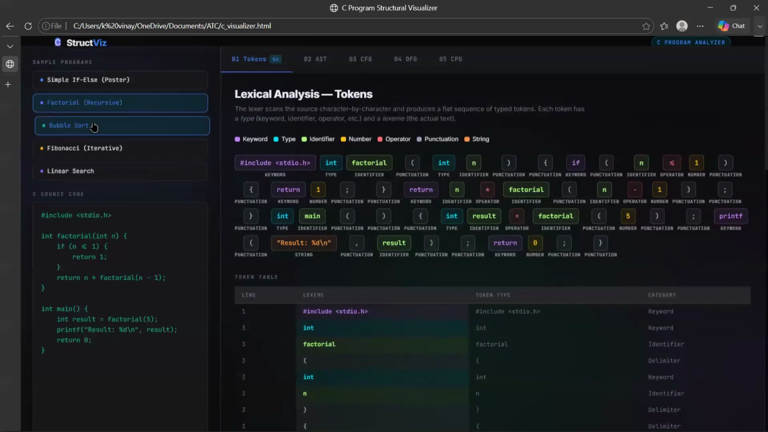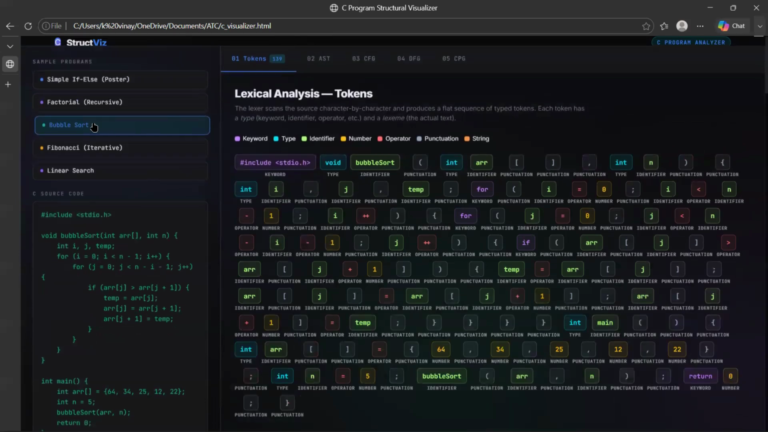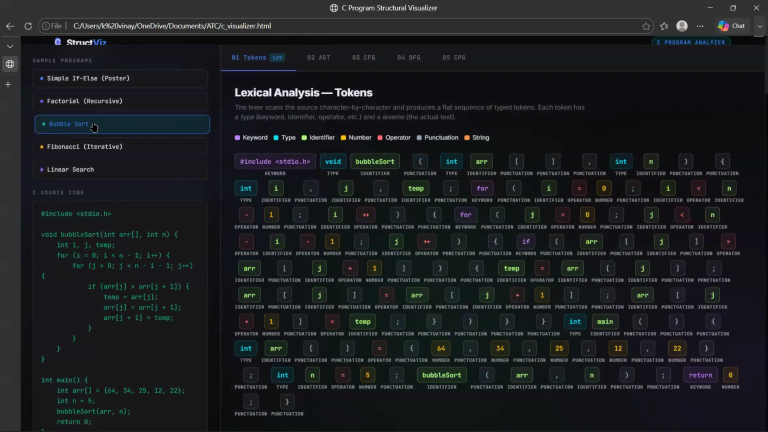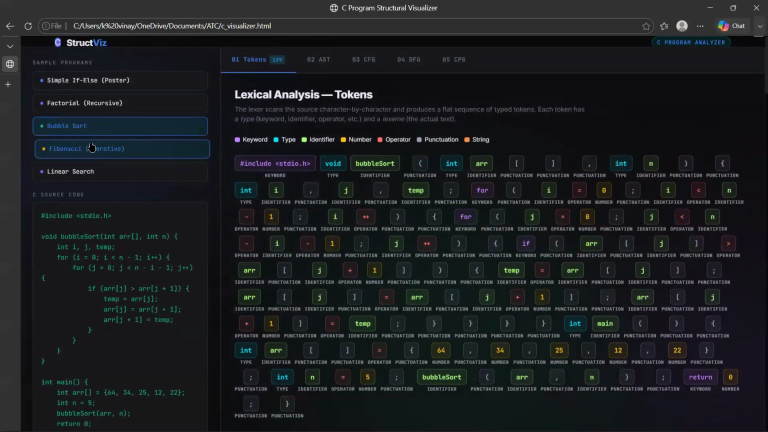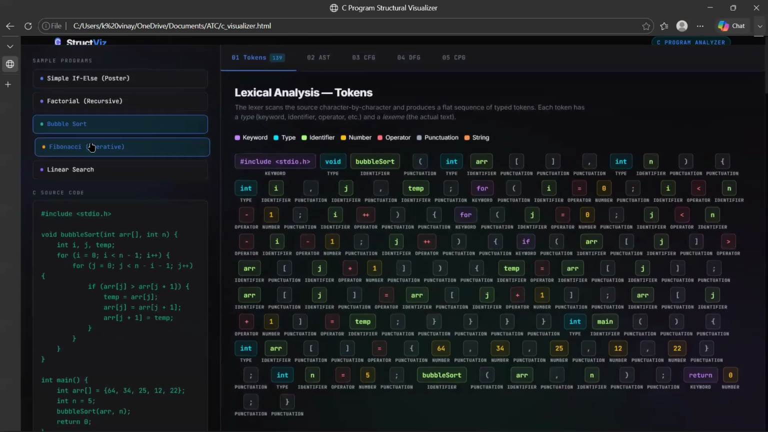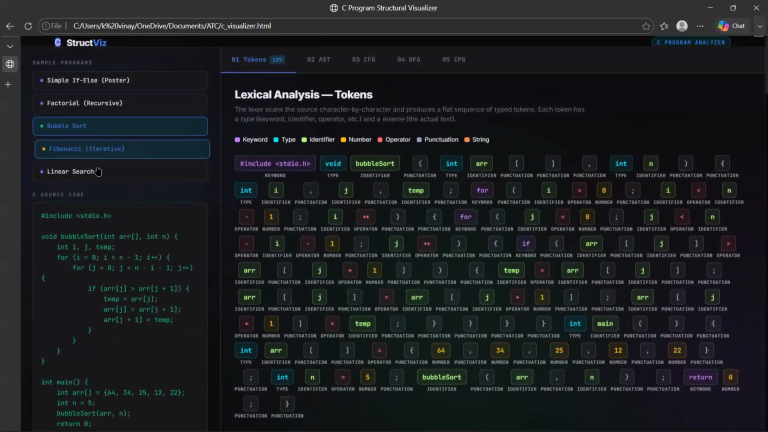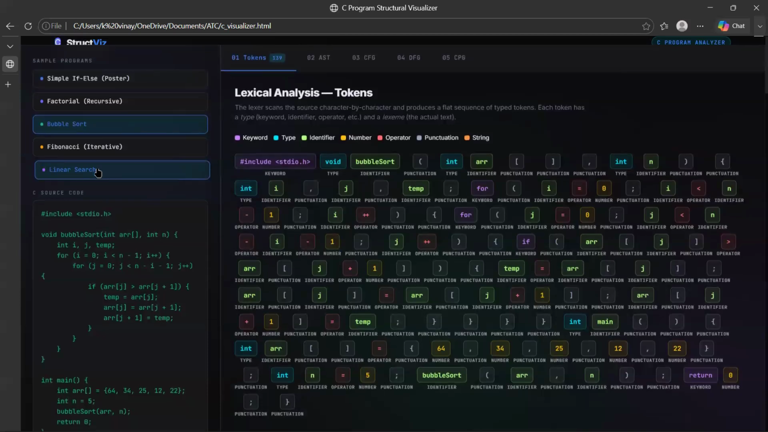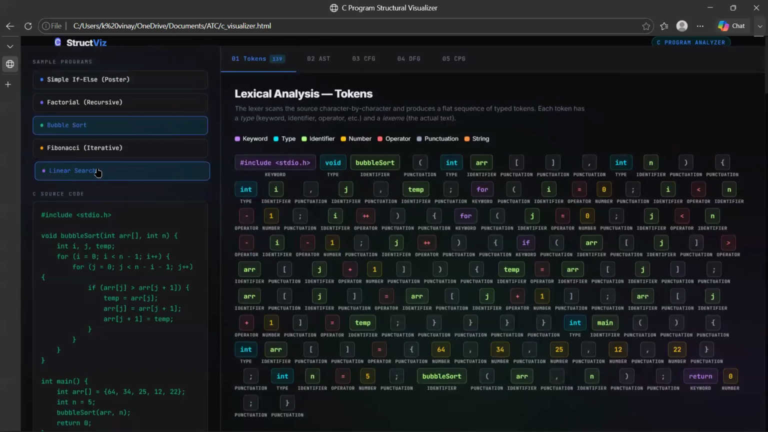And next one is bubble sort. This program sorts elements in ascending order, repeatedly compares adjacent elements and swaps them if needed, helping understand basic sorting techniques. And next one is Fibonacci. In this program, we generate the Fibonacci sequence using loops. Each number is the sum of the previous two numbers. And next one is linear search. In linear search, this program searches for an element in a list sequentially. It checks each element one by one until the target is found.